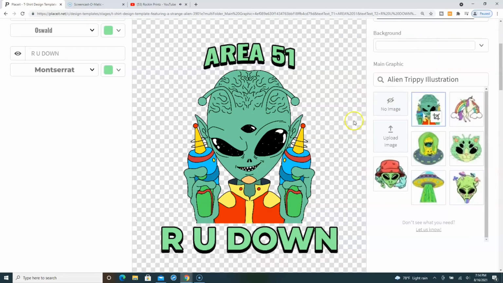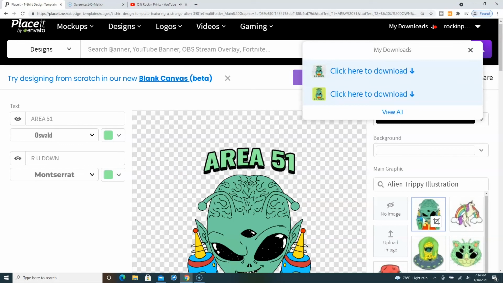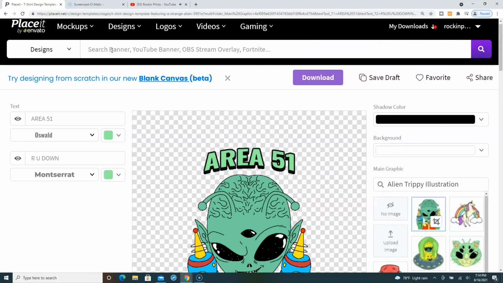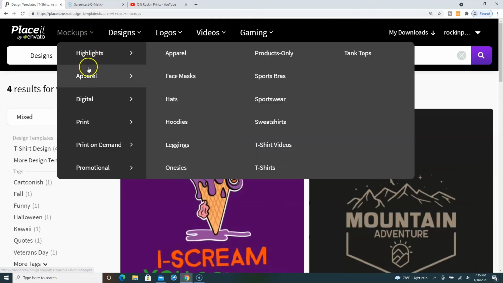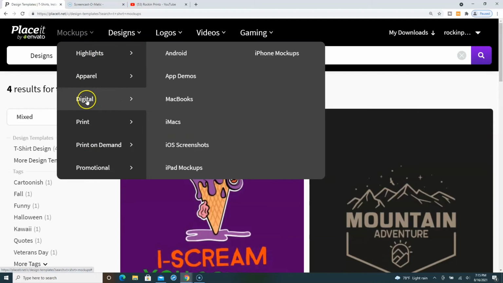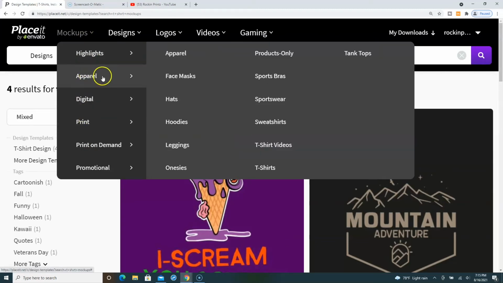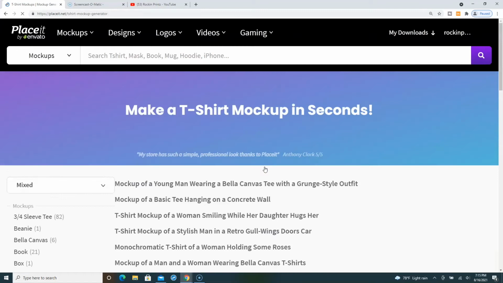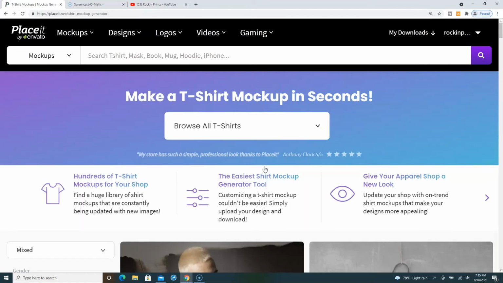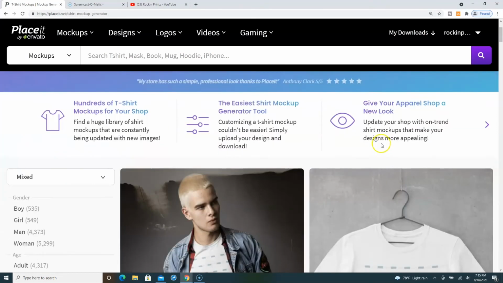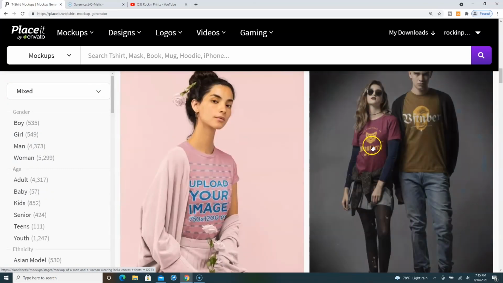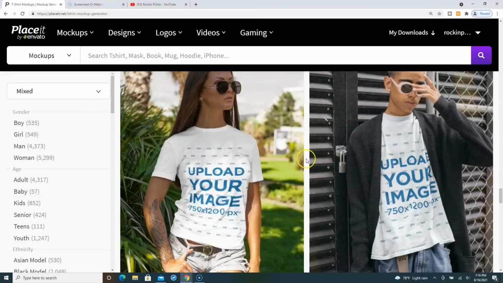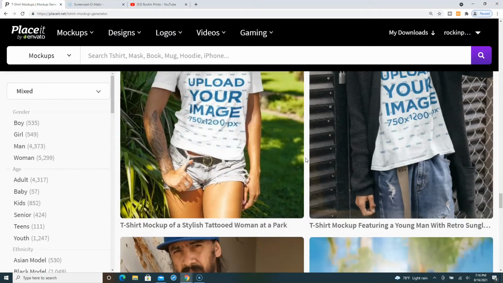And then you can go back, and I'm going to show you, this is going to be cool. So once it's downloaded, it's going to let you know it's downloaded, and now you can start creating your mock-ups. Go to Mockups, and you just want to scroll down where it says apparel, and then you just want to click on t-shirts. Okay, now you're going to have a variety of choices of templates that you can pick from, and you can start designing your t-shirt on these models.